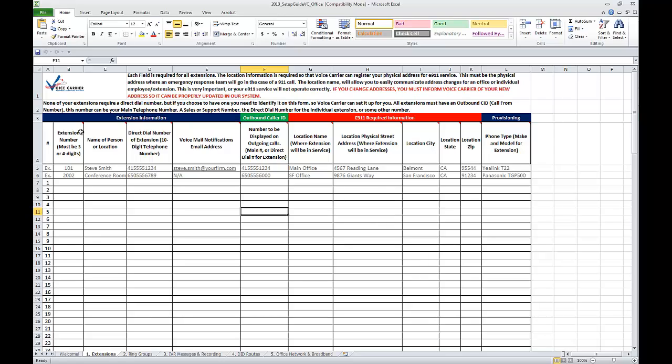The very first thing is every single one of these that you see a little tab here has information specific for that cell. So if you have any question about specifically what does this mean, please look at this little cell and it'll give you information behind it in order to tell you what we're looking for. The very first thing is that we need to have an extension number. That can either be 3 to 4 digits. There are some examples here. The name or person, location, it could be the conference room or an individual.